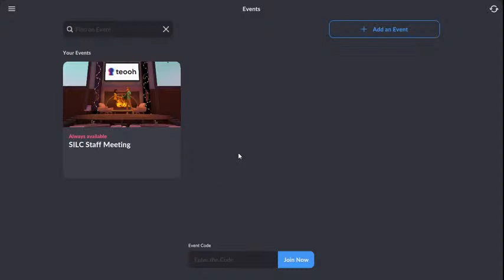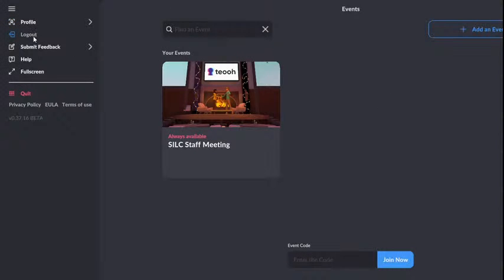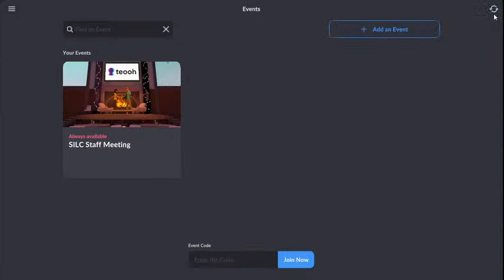Okay, so if you stop what you're doing and check out the screen, what you're going to see is this as your main page. You have your profile, you can log out, quit, switch to full screen, and give them feedback, basic stuff. And then of course you can refresh to load your events. I'm going to build one and show you how this works.